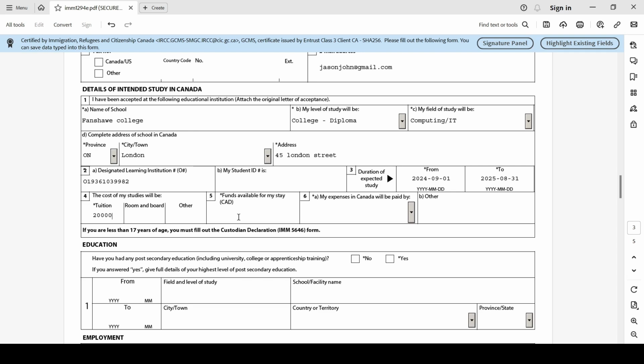Funds available for your stay in Canada. Probably you have it all planned out. You have your tuition fee. Then here is talking basically about the addition of all the funds together, the money you need for your living expenses and your tuition. So let's say you have roughly about 50,000 Canadian dollars. So if you remove the 20,000 Canadian dollars for your tuition, you are still going to be left with 30,000 for your living expenses.